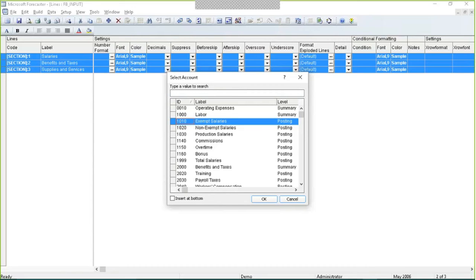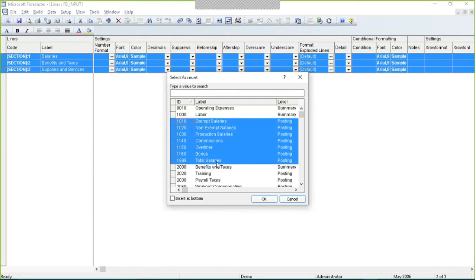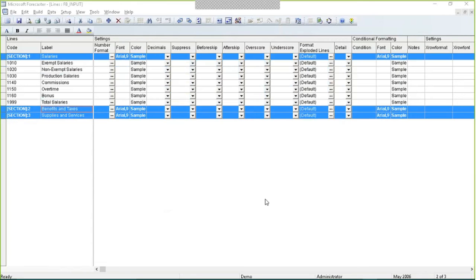Notice that some of these are posting, some of these are summaries. So I don't need these summaries here. I'll start with the first posting level account. And I'm going to pick all of the 1000s and that last total at the bottom for total salaries. And notice also that that is also a posting level account. So any balances will be able to be stored to the individual accounts, and that total gets posted to this account as well. Got all those added there for us.